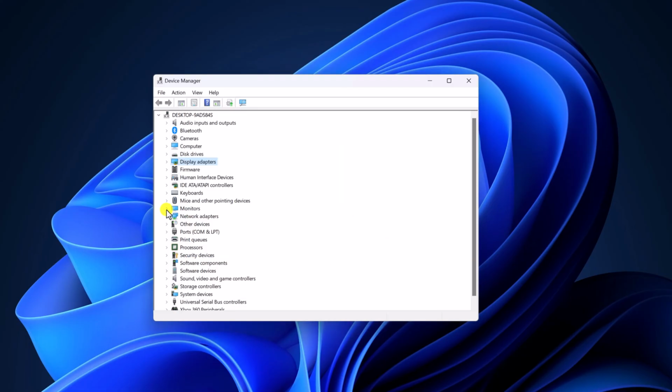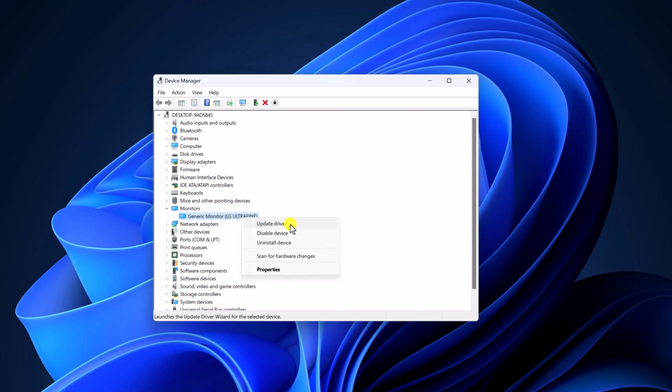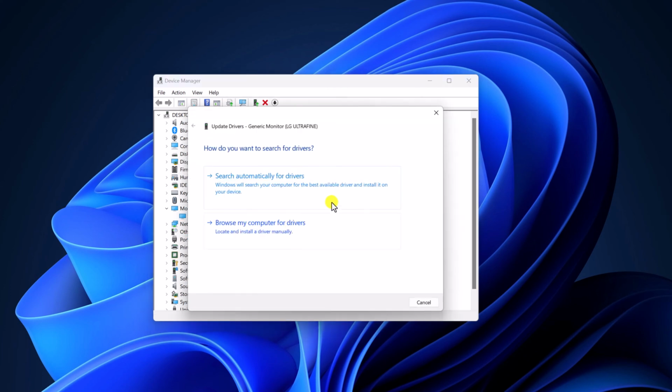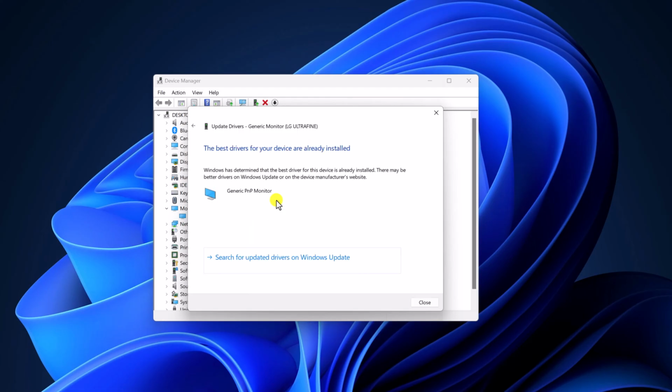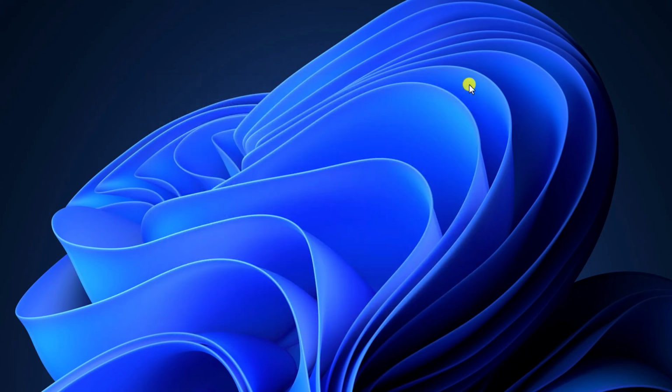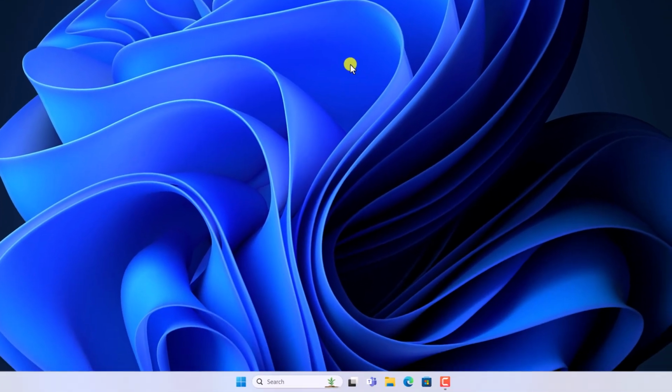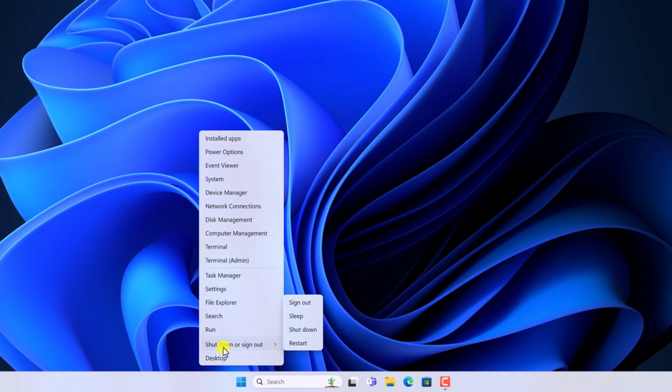Now simply expand monitors category and here you will find your monitor driver. Simply right click on it, then select update drivers and here click on search automatically for drivers. And it will install the latest available version of display driver on your system. Then close this window and simply close the Device Manager. After that, simply restart your computer. For that, right click on start button. Select shutdown or sign out and click on restart.